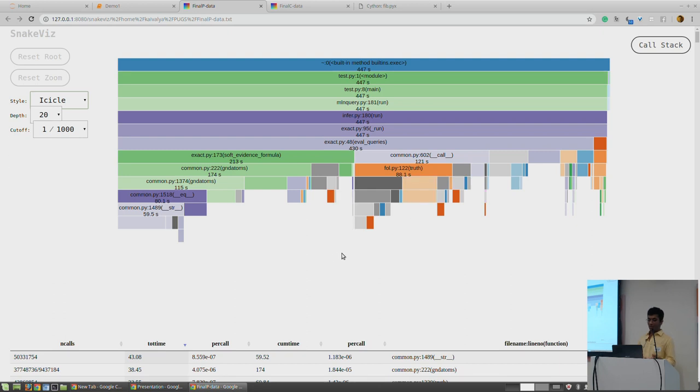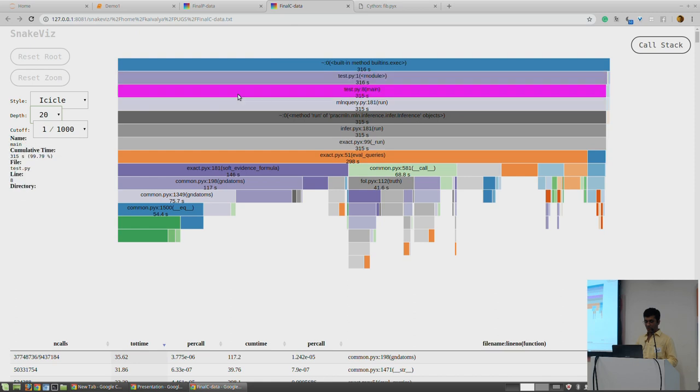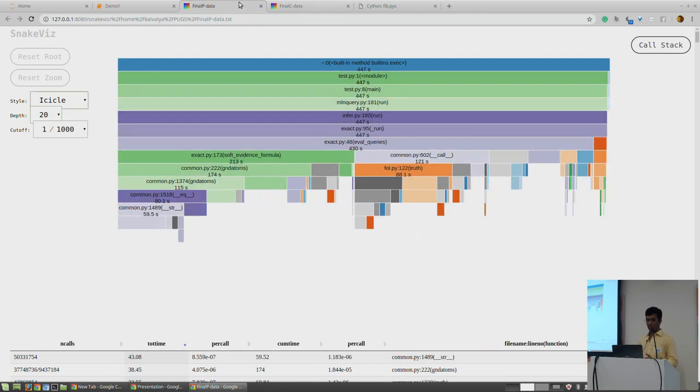So for my particular project, it turned out that whenever I was doing exact inference on a Markov logic network, that was taking time. So it was taking 203 seconds. Now, after profiling this, I typed the relevant variables inside exact.py, and you can see the difference in the Cython version, and it's taking 146 seconds to run instead of 213.